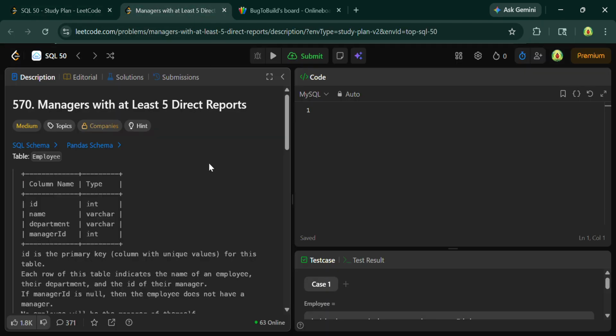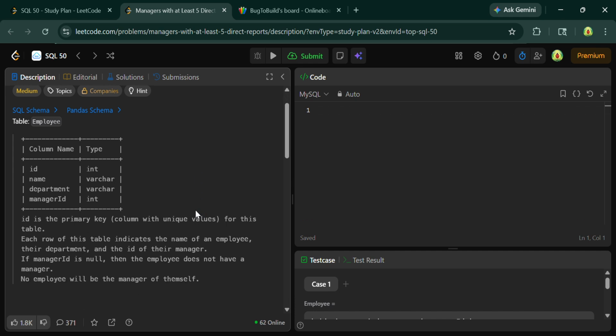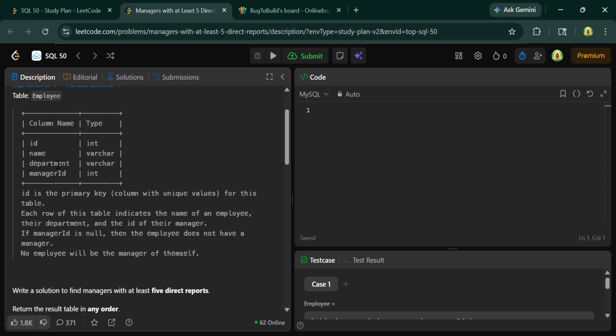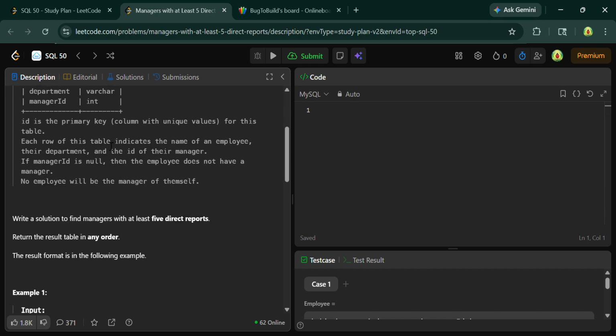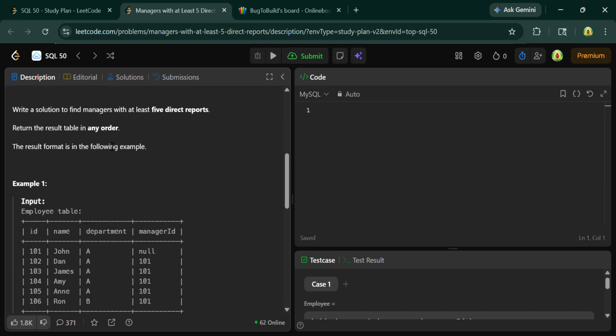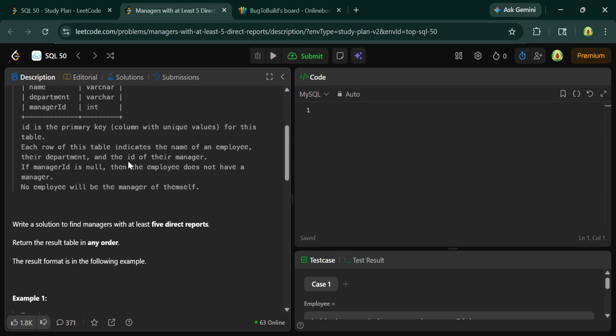In this question, there is an Employee table which has ID, name, department and manager ID, with types int, varchar and int. The ID is the primary key for this table. Each row of this table indicates the name of an employee, their department, and the ID of their manager.